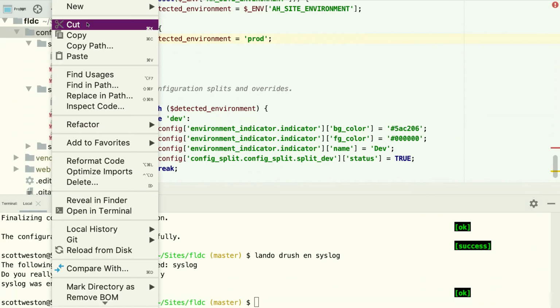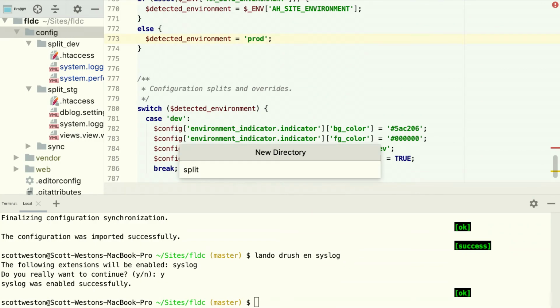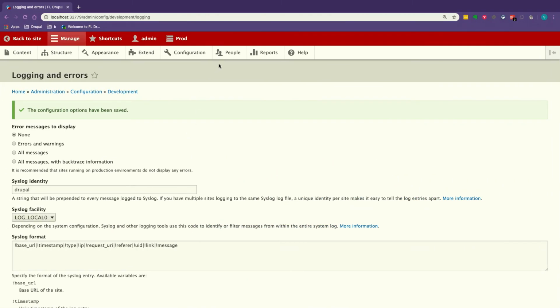So we're good there. And then I'm going to hop back over here, and I am going to make a directory here for my split prod. So this is where those configuration changes I just made, when I export them specifically for production, that's where they're going to go.